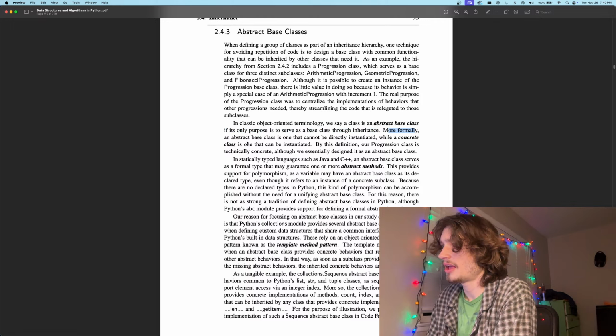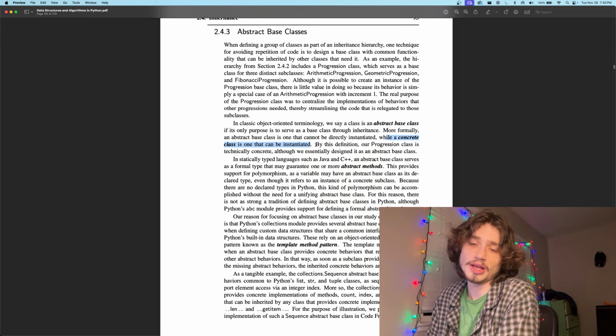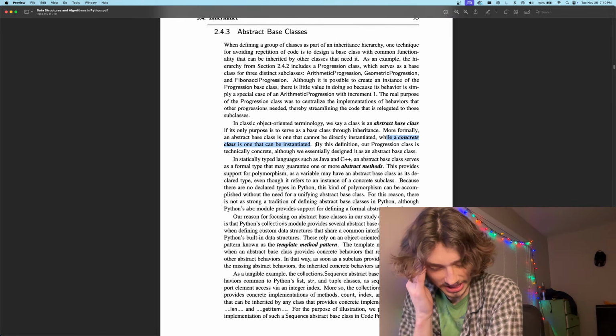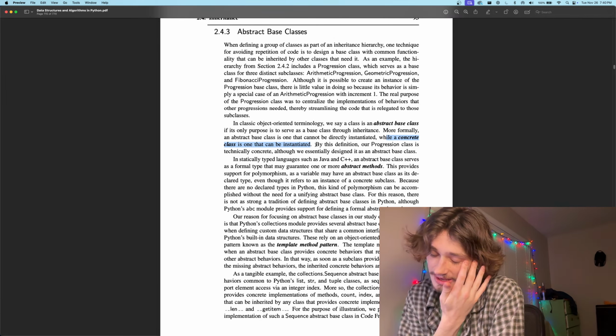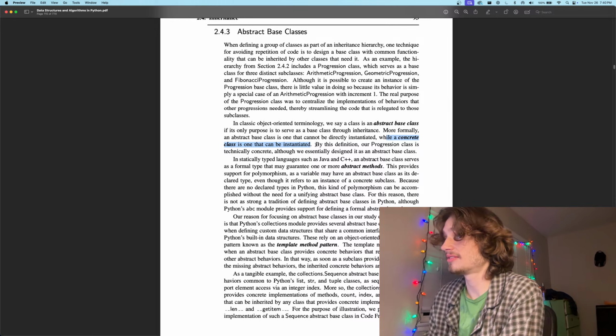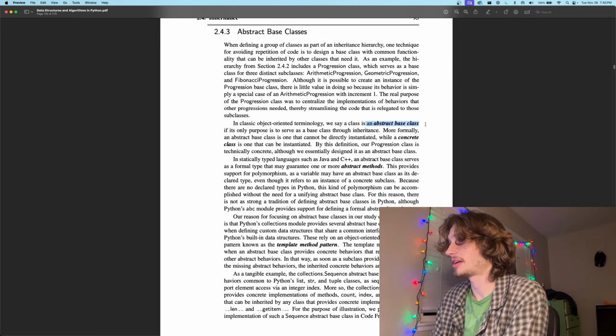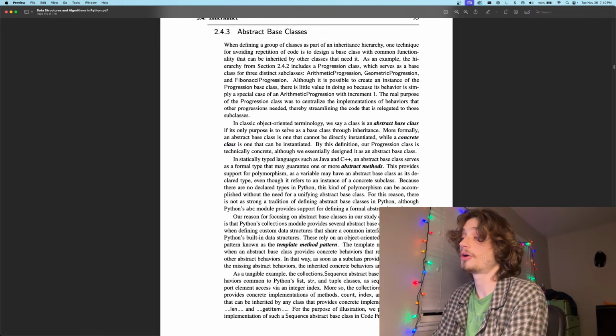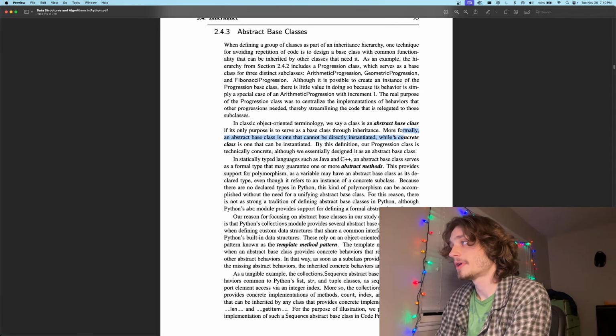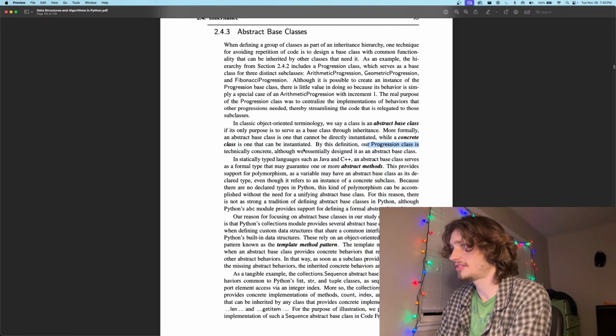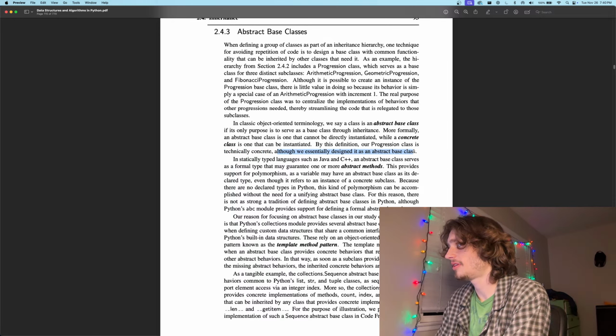More formally, an abstract base class is one that cannot be directly instantiated, while a concrete class is one that can be instantiated. So in the project we're working on, the items class is a base class, but it's not an abstract base class because it does get called to create new items. By definition, our progression class is technically concrete, although we essentially designed it as an abstract base class.